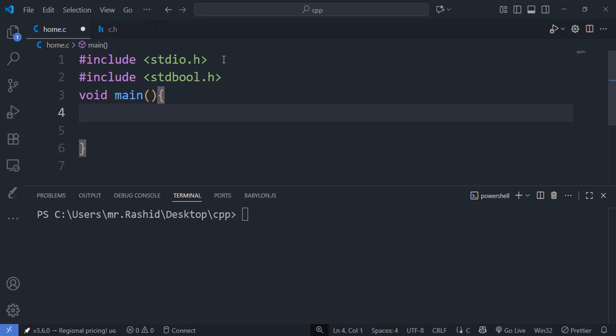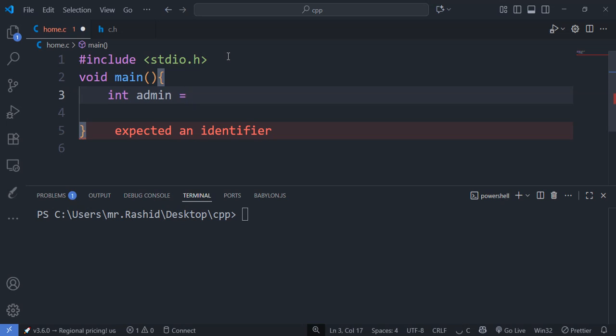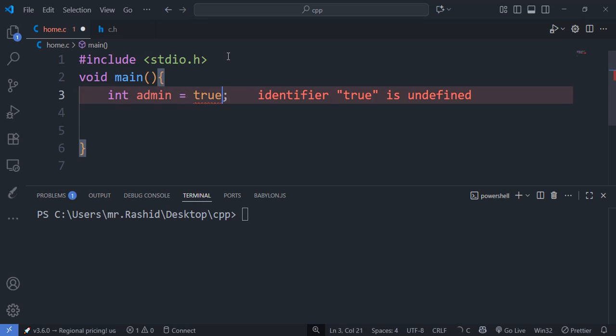Now here, before we include it, let me first remove it. At first we can use Booleans because we know that true stands for 1, and 0 is for false. We could use something like admin equals 1, then this becomes true, and you can use false by just setting admin to be 0, like that. So you cannot use true like in other programming languages. You cannot use it.